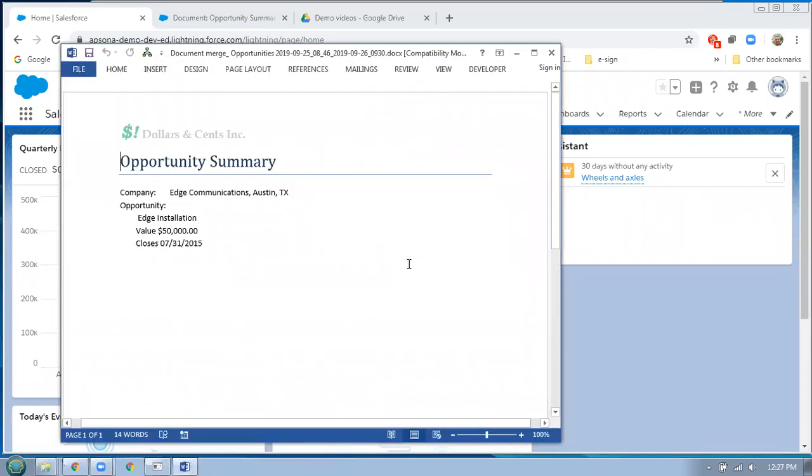Here's a sample document that we want to generate. It's a simple opportunity summary document, which is generated one for each opportunity. It shows us the company that gave us the opportunity, the city in which the company is located, the state, and then the opportunity information: the name of the opportunity, the value of the opportunity, and the close date of the opportunity. What we want to do is generate a series of opportunity summary documents, one for each of the opportunities we're interested in for this particular demo.